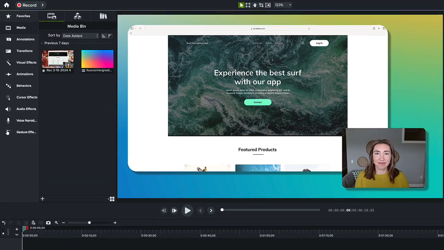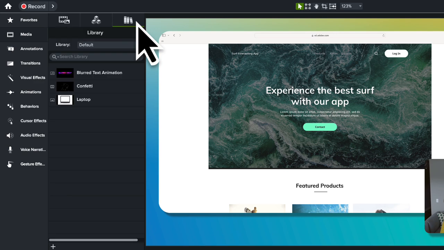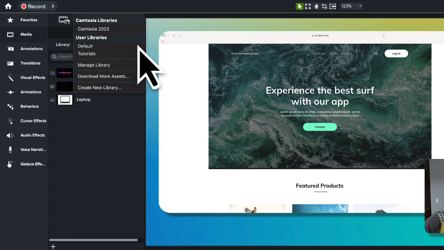Speed up the video creation process and maintain consistency across all your videos with the library. To open the library, select the Media tab and then the Library subtab. Click the drop-down menu, then select Create New Library.